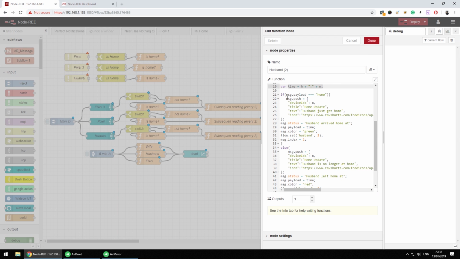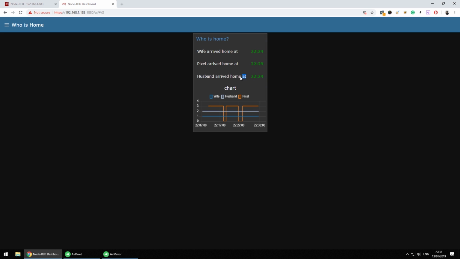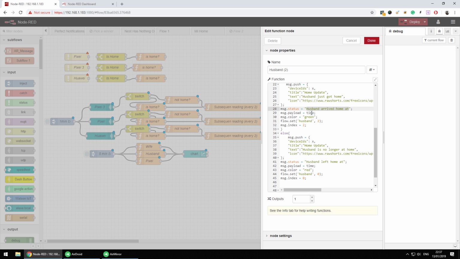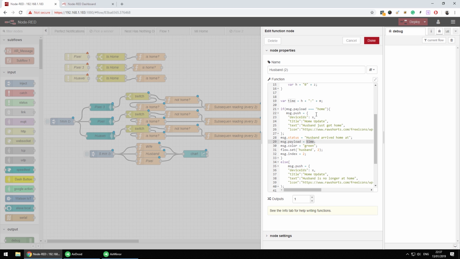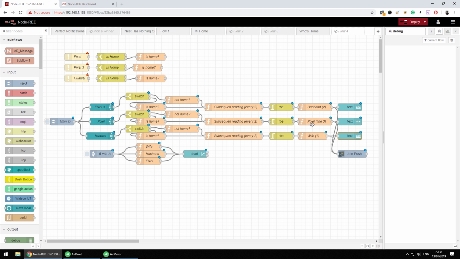Now, then I compose a push message, and the push message obviously depends on the payload. If the payload's home, then my push message says home update, husband's just got home, there is an icon, different color. And then I'm going to do a couple of things. I assign message status, and that's the line you can read from here. And also payload, which is the time you calculated earlier, and a message color. And I do that because I want to basically define the color and the payload of it. You know, I've got a label in here, and I've got the payload here and the color here. So this is where the information is coming through.